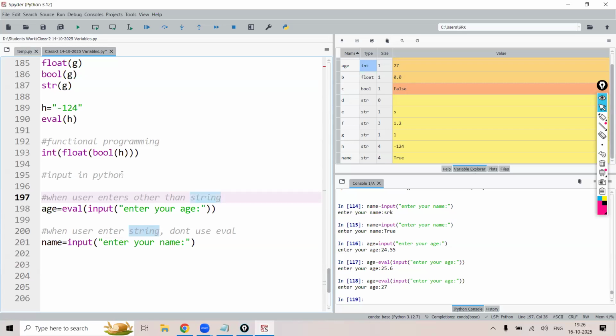Okay, the user is going to enter other than string, then use eval. Use eval. Automatically it will eval. For which case you have to use eval, for which case you should not use the eval. Is that clear? Everyone? Yes or no?